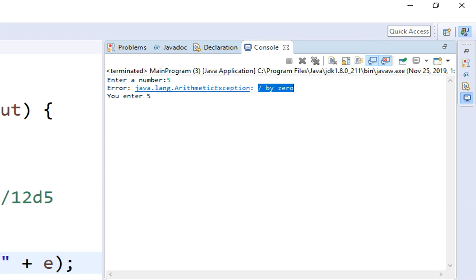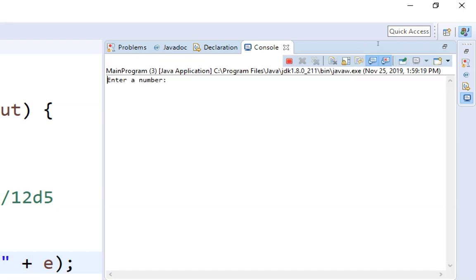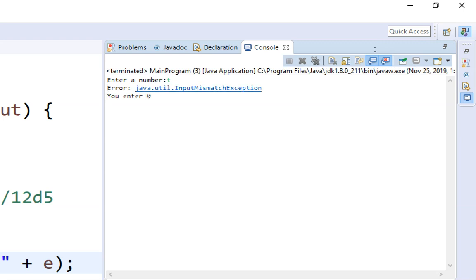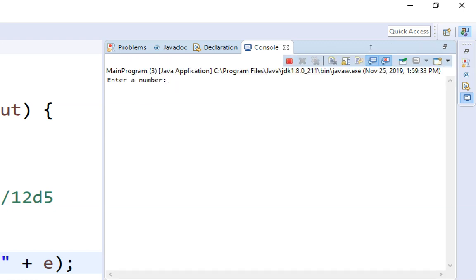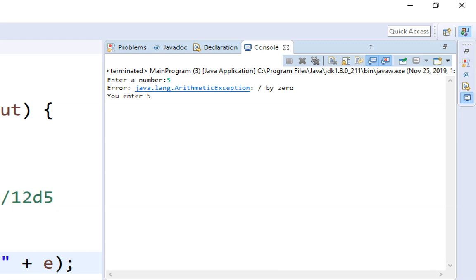The other one, if I enter the first one as letter T, it did not give me any error message. It just said null before, right? There's no message. It tells you the type of error, but it doesn't give any message. So that's the difference between the two here. One has a message, one does not. This one has a message. It tells you what it is.